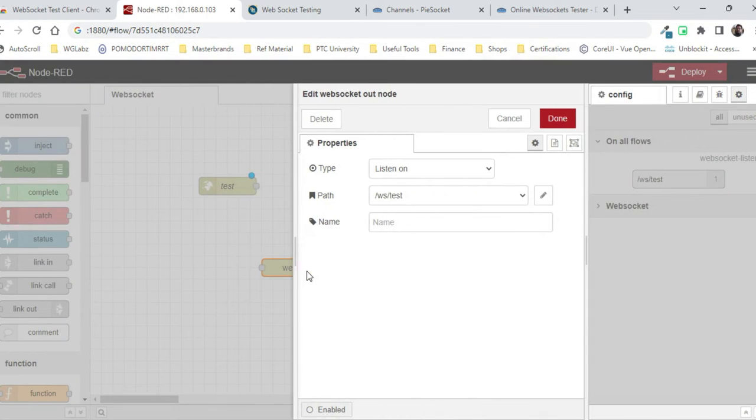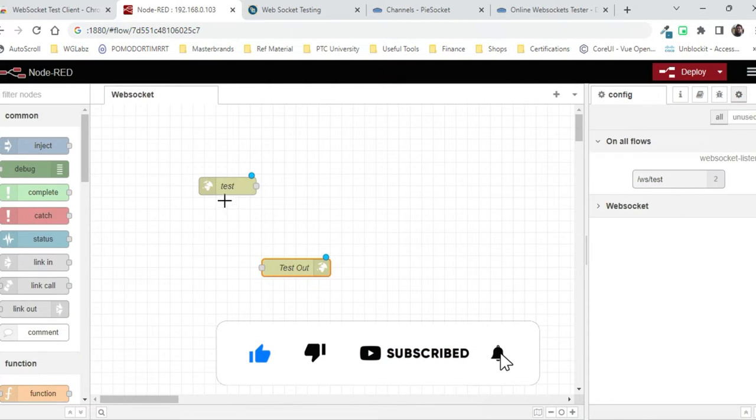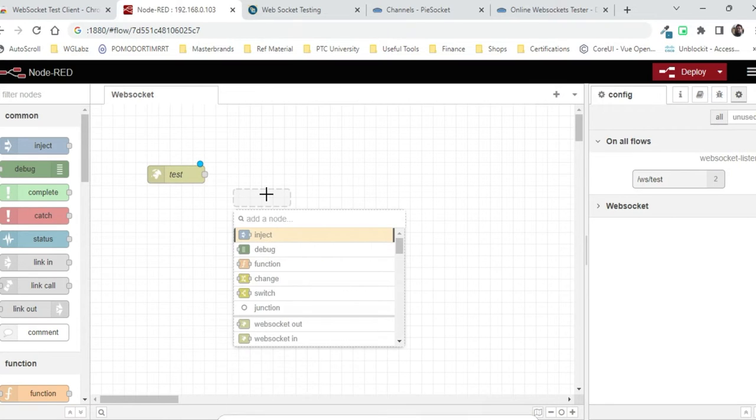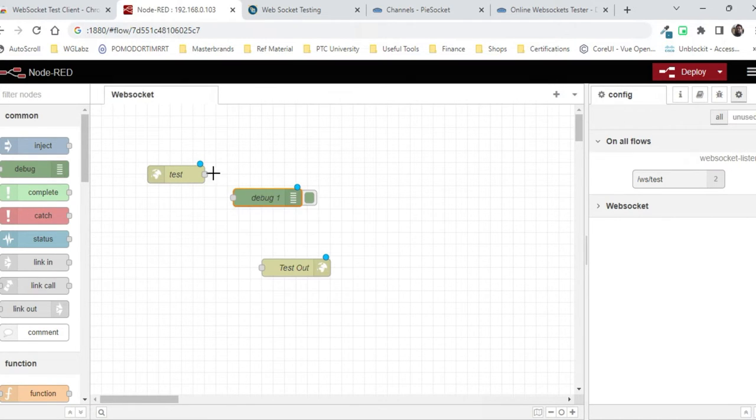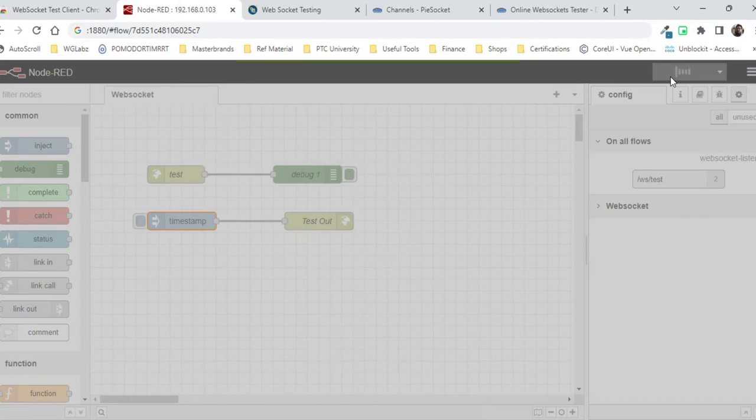Over here on the out node, we are going to use the same path. You can use a different path as well, but I know we haven't tested, so we use the same path and use test out. From the test node, I'm going to use a debug node, so we can print out the data coming in. And on the out, I'm going to use the inject node that will push the timestamp to the WebSocket. Now we can deploy it.